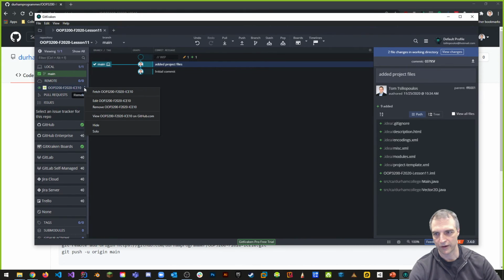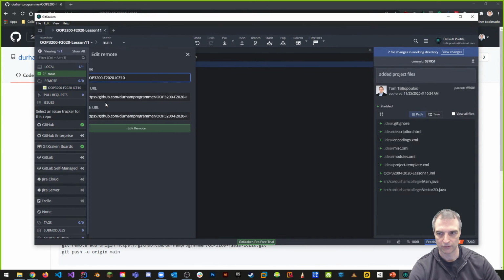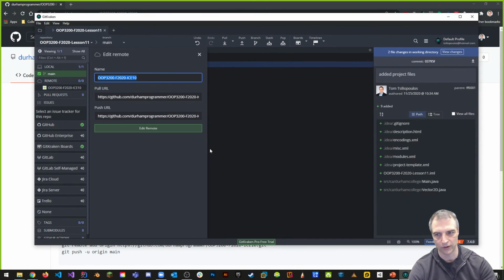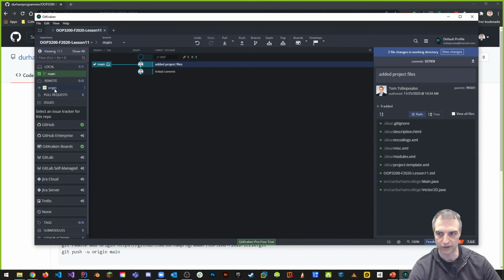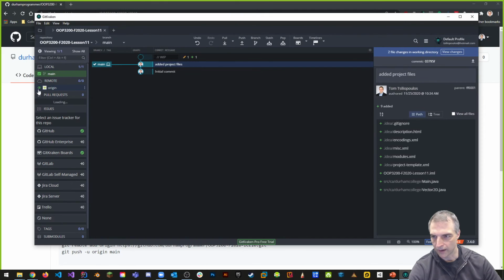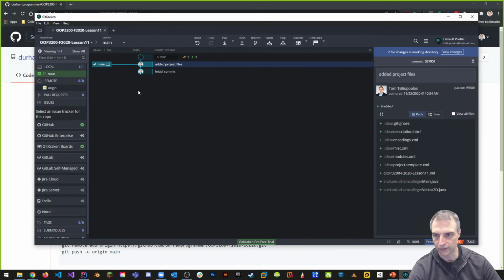But that's remote. What about if I want to edit the remote? If I want to edit it, I can just change this to origin, which is what it's normally called, and then edit remote. Notice that the origin remote is there, and it's connected to what I got. And if you look, there's a little hide and graph if I want to.